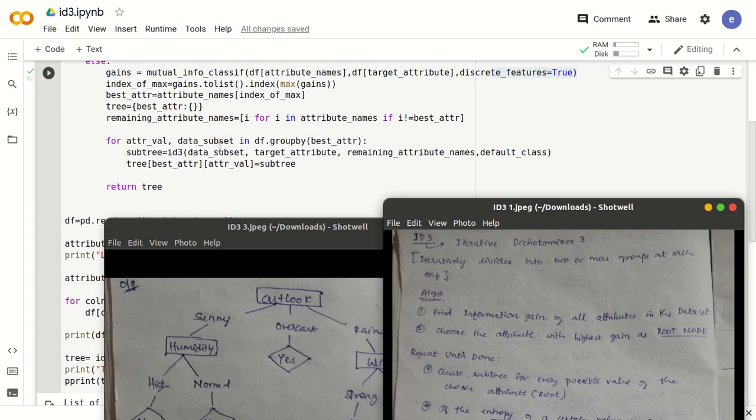Now what is data subset? Data subset is in this df dot group by, which is a thing we have to explore more. The df is a data frame, and we are grouping by, as we can understand from the name of the function. This is something which we have done in SQL as well. So this is the attribute we have just found, best attribute, best ATTR. So for attribute value, data subset in data frame dot group by of best attribute. In this for loop, basically we are implementing the algorithm again.